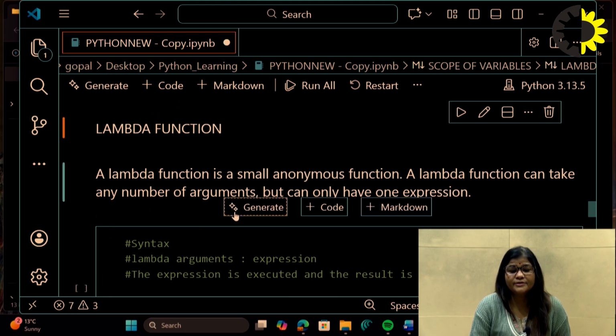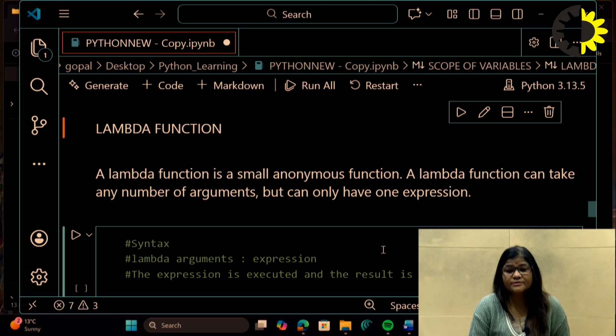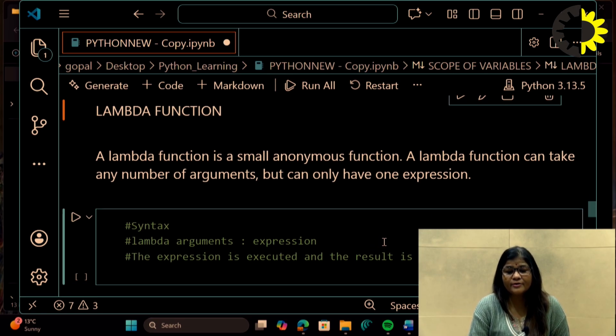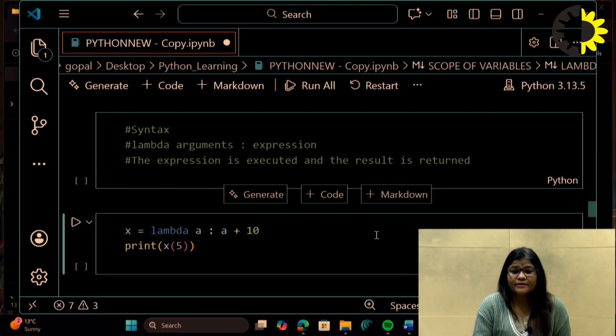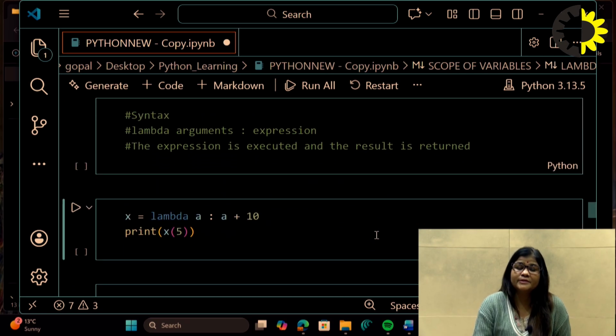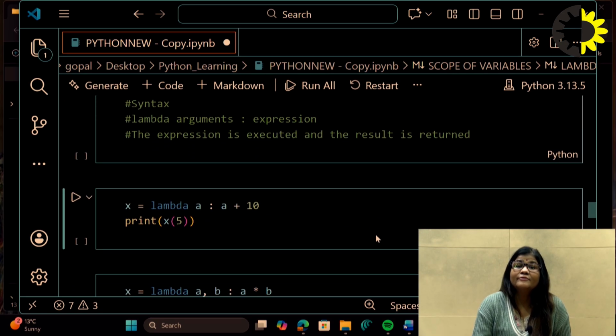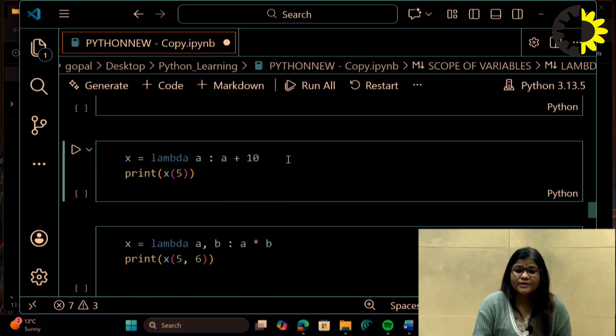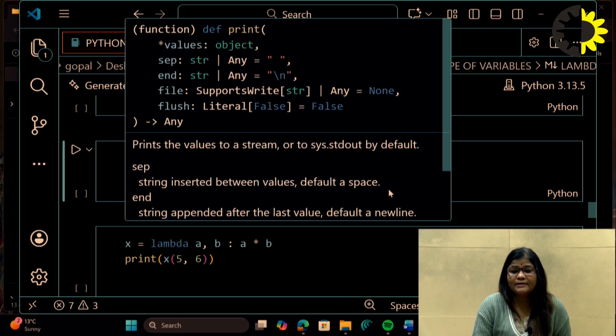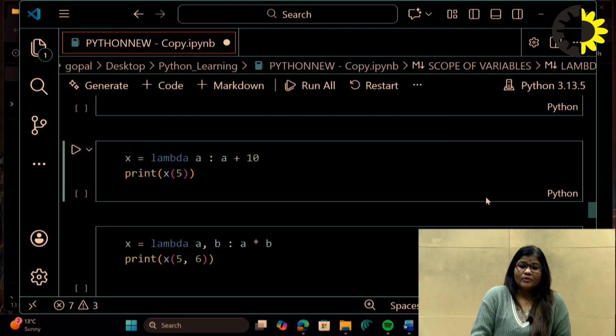What is a lambda function? A lambda function is a small anonymous function. A lambda function can take any number of arguments but can only have one expression. It means if we have a function with one line of code, then we can use a lambda function. It is a very good function that we can use anywhere we have a small size of code, one line of code.